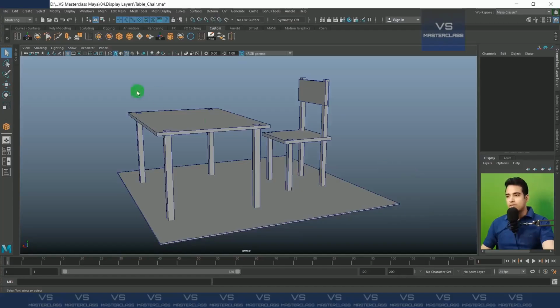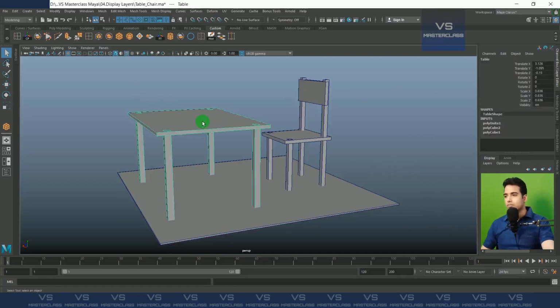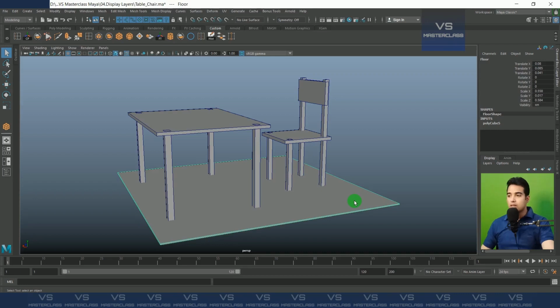In this video we will learn how we can utilize the display layers of Maya. So we need to jump directly into Maya and see how the display layers will help us. Here you can see we have a very meaningful scene in which we have a table, one chair, and also one floor.